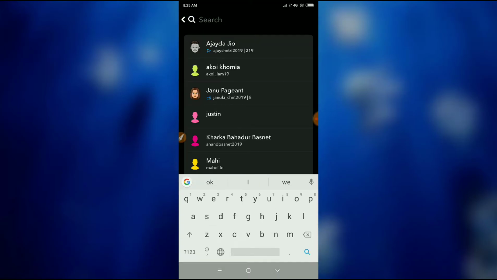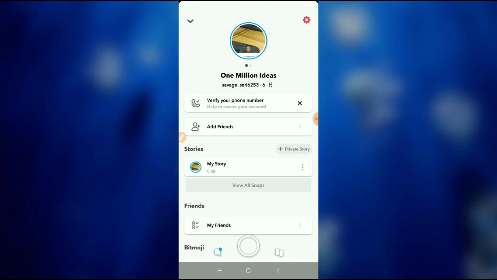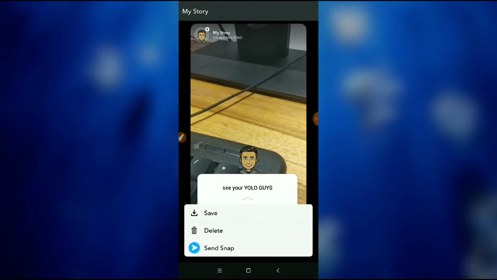Let's check it out on the story. So guys, you can see here your YOLO has been updated. So guys, this is how you can do YOLO on Snapchat.